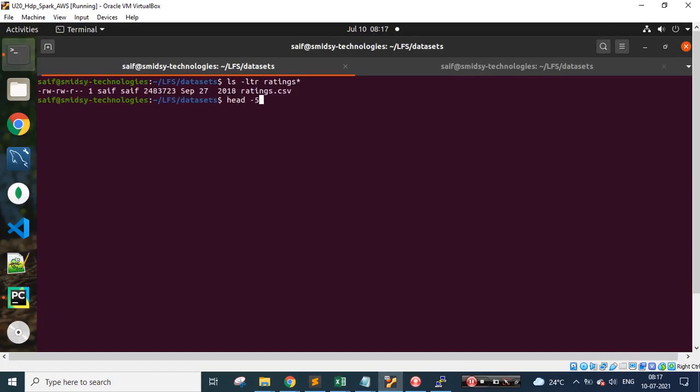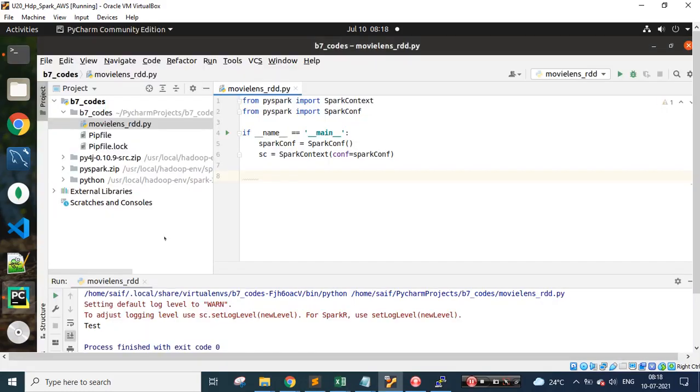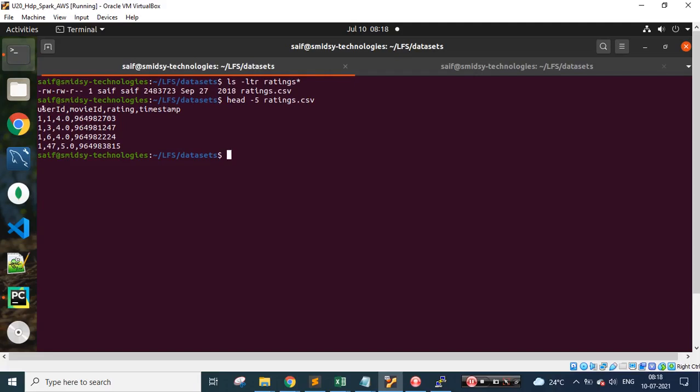Let's see the first few records. Anyhow, that is already available in my Excel file, but let's see over here. I can see my first line is a header, and there is the remaining data. Okay, now let's come back to PyCharm. I'm trying to read my ratings file, and once you see the ratings file, I can see the header also.